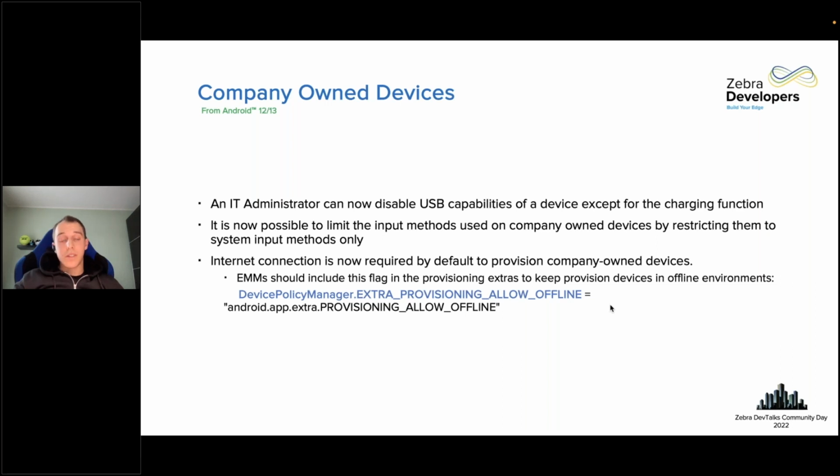And essentially now an internet connection is going to be required by default whenever you want to provision a new company-owned device. But at the same time, there's still going to be a way to provision devices in an offline environment or in an intranet, for example. But the EMMs will have to include this flag in the provisioning extras in order to keep using this function. So the flag is this one, and it is the extra provisioning allow offline flag.